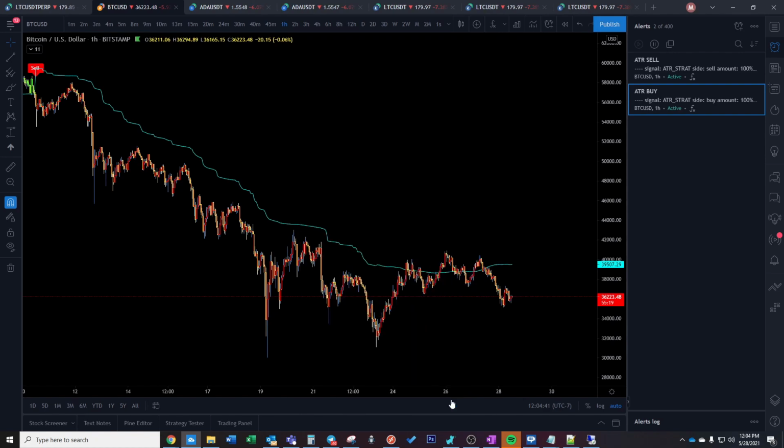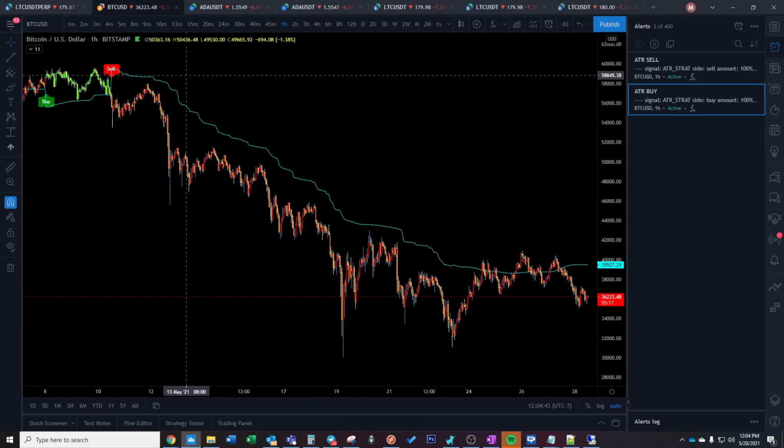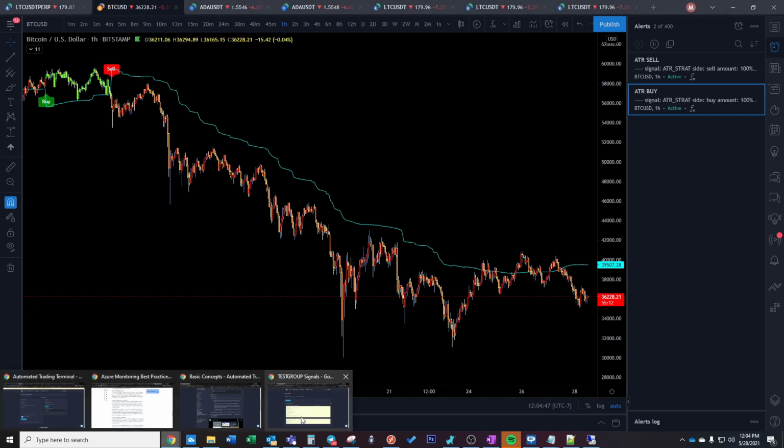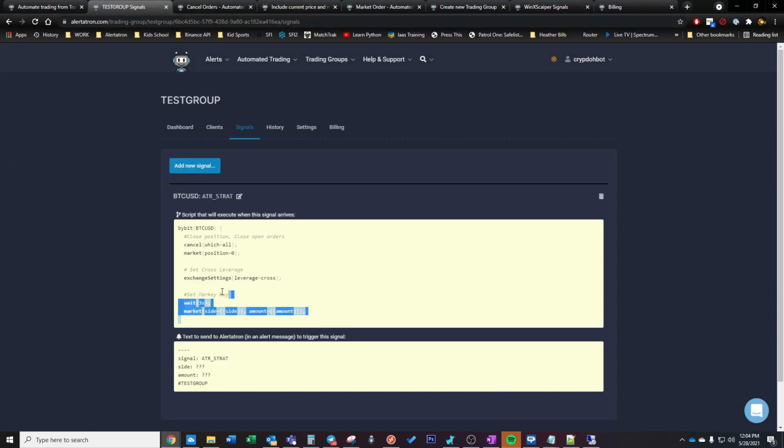Okay. So now we're set. So next time this sell signal triggers, what it does is it comes here and it'll execute this code. And then as you can see here, it'll input the buy or sell and the amount that we indicated in the alert. So we can go ahead and test this. Give me 1 second.